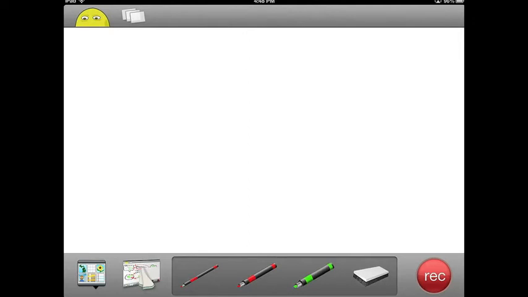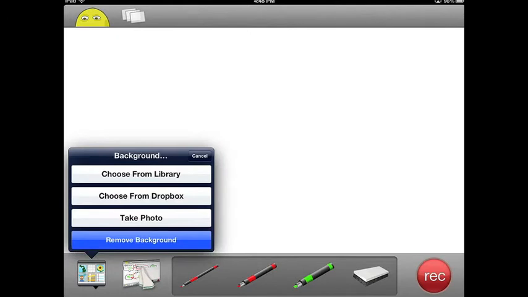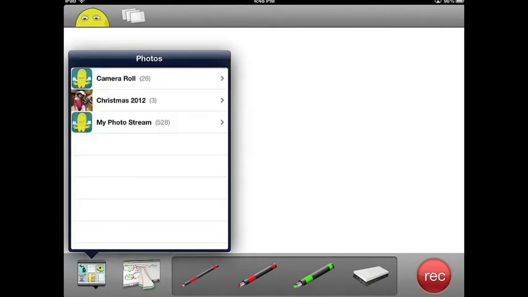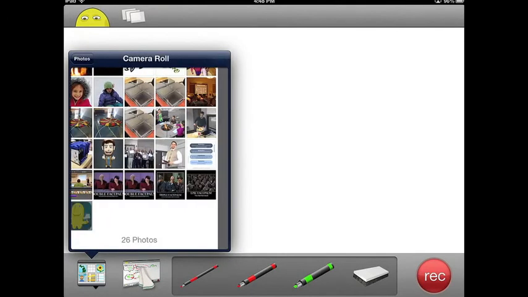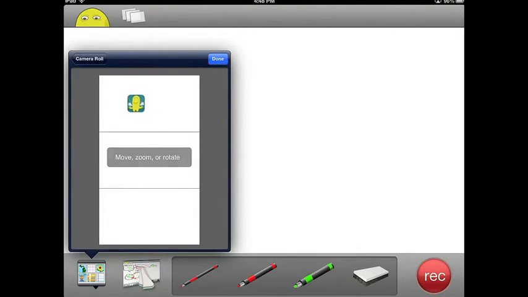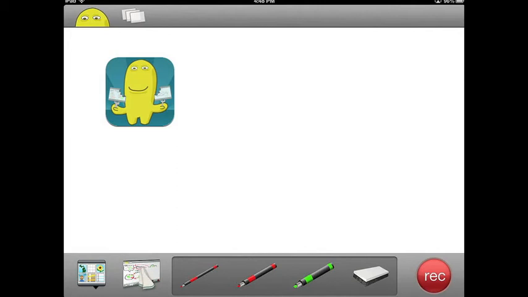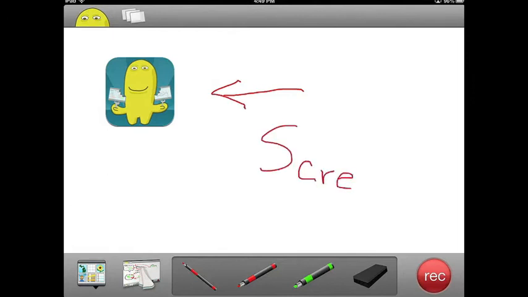Now in the bottom left hand corner, you can add your media to this, and I could choose from the library. So here's a picture from the camera roll. You could place it where you want it to be, then you click done, and it will put your image onto here. Then you could choose your pen color, and you can write and you can draw. I'm just going to write ScreenChomp.